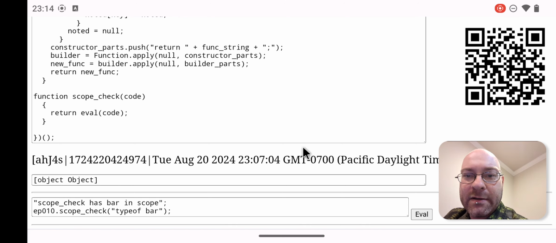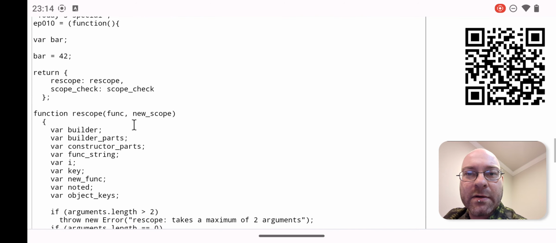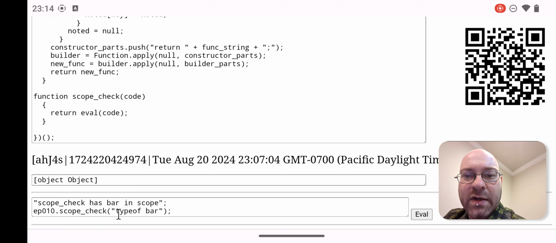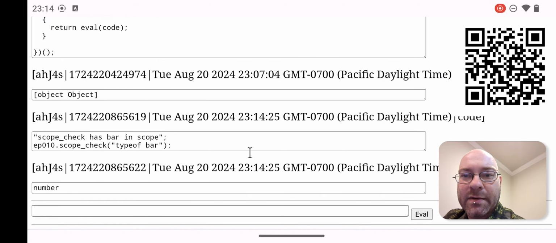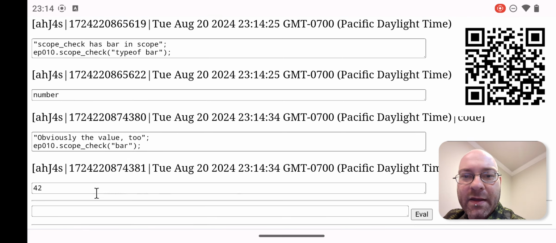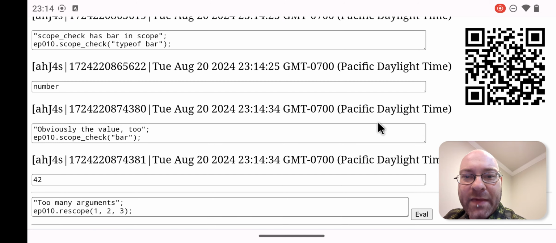All right, so here's just some evidence that this scope check function has the identifier bar in scope. You'll recall up here we had bar is 42. So this is going to check that the type of bar, well, it should be a number. It's a number. And of course, it also has access to the value. I'm going to just return the value of bar. It's 42.